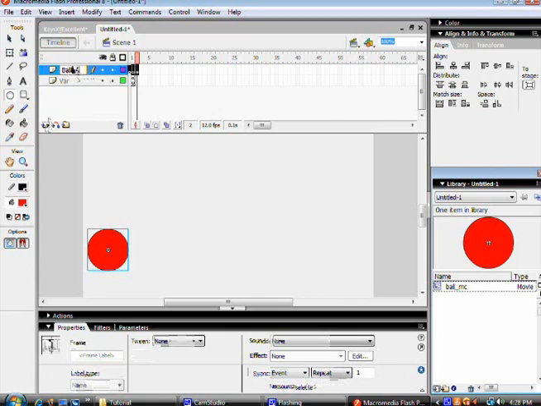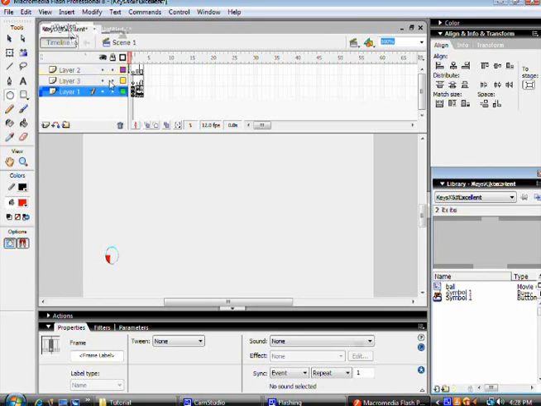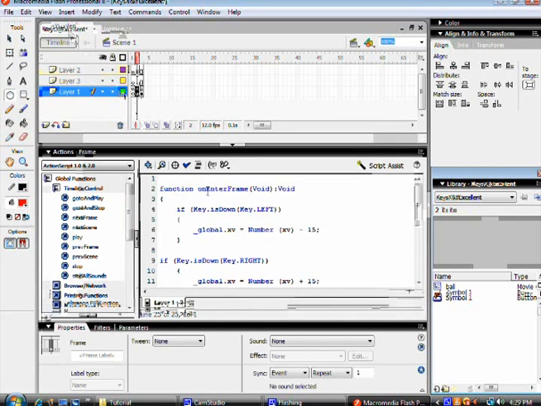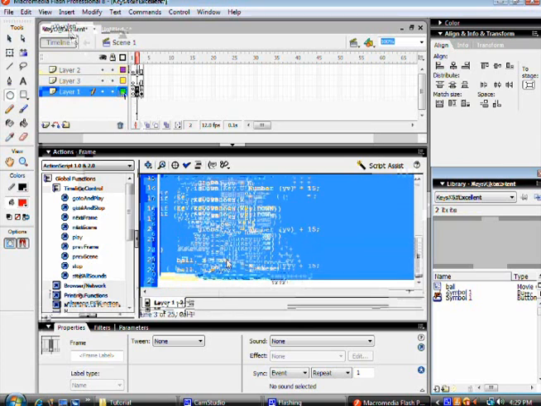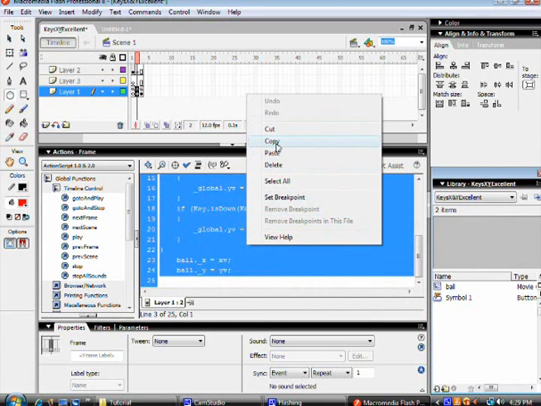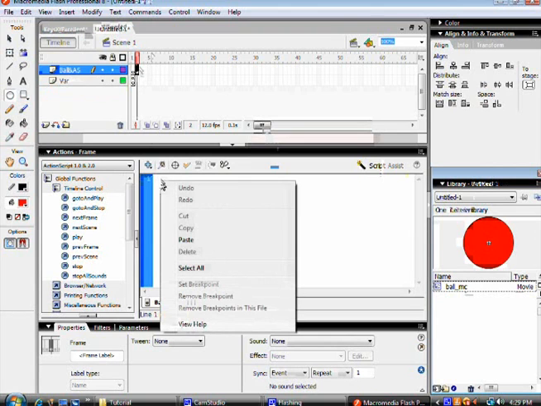And my action script is going to be on this layer. Both of them right there. Okay, so I'm going to pick that action script over here. This is the main part of it. I want to copy all this, and then I'll paste it in and explain it to you. Copy it, put it right here, and paste it in.